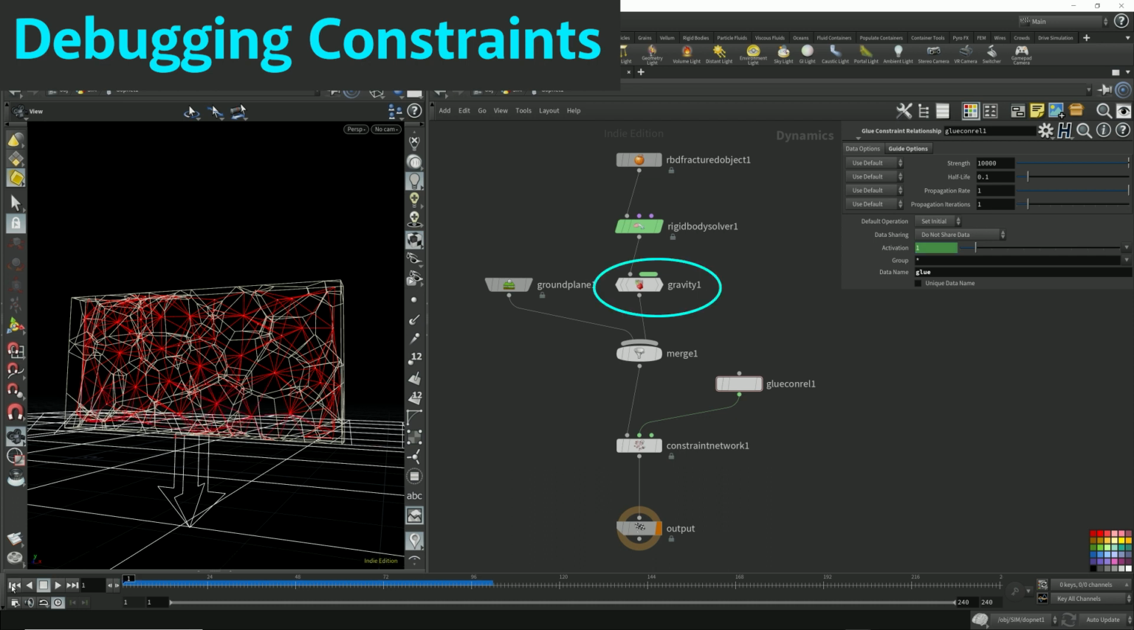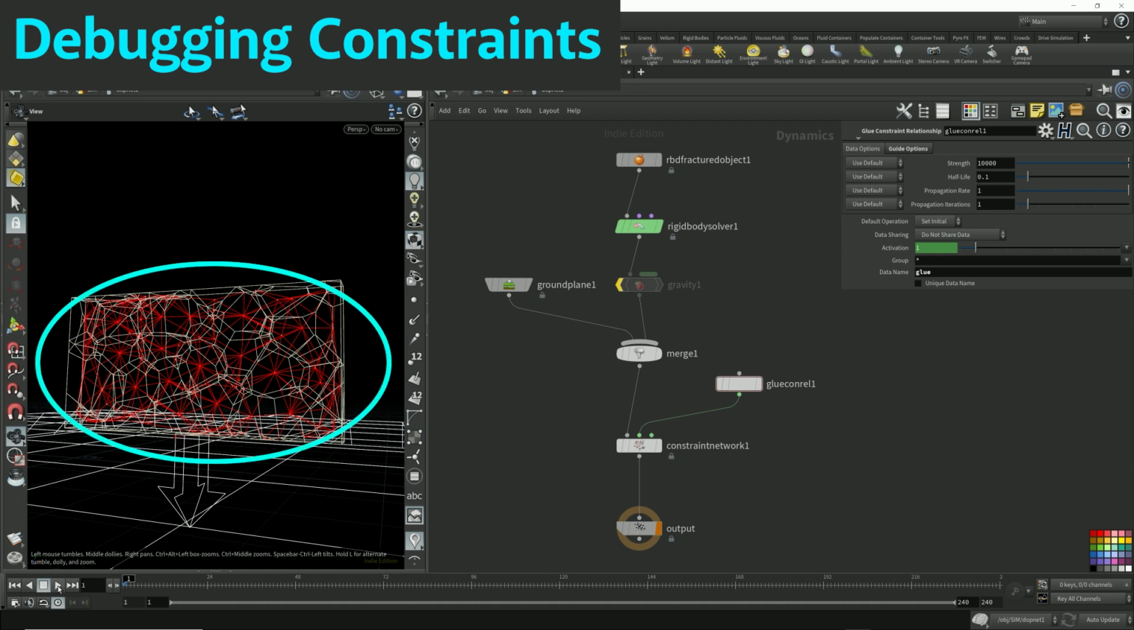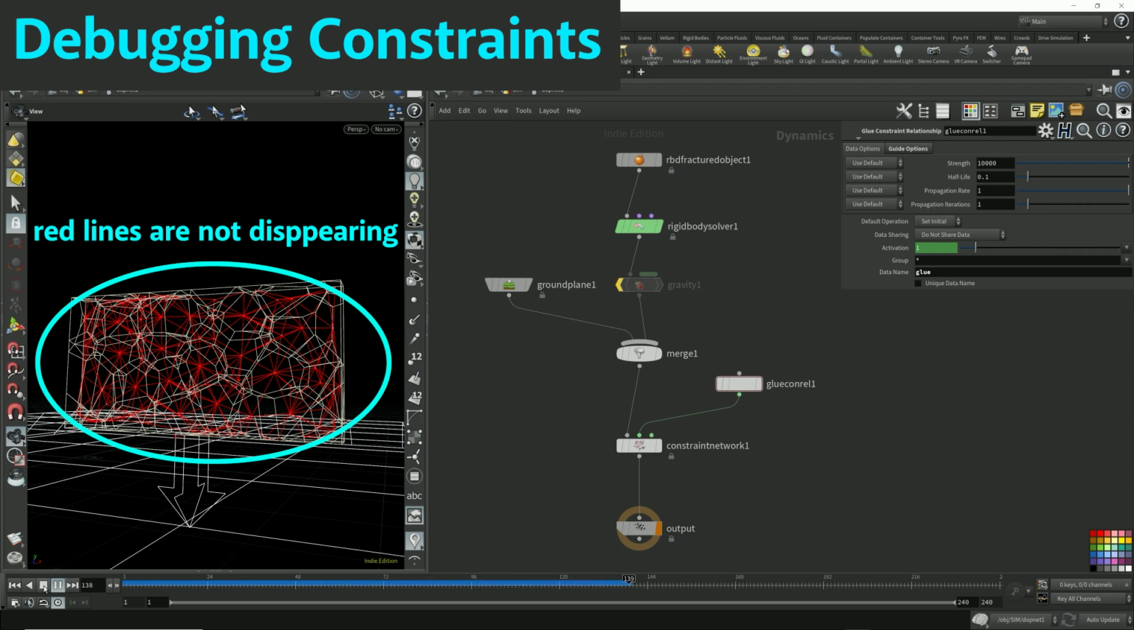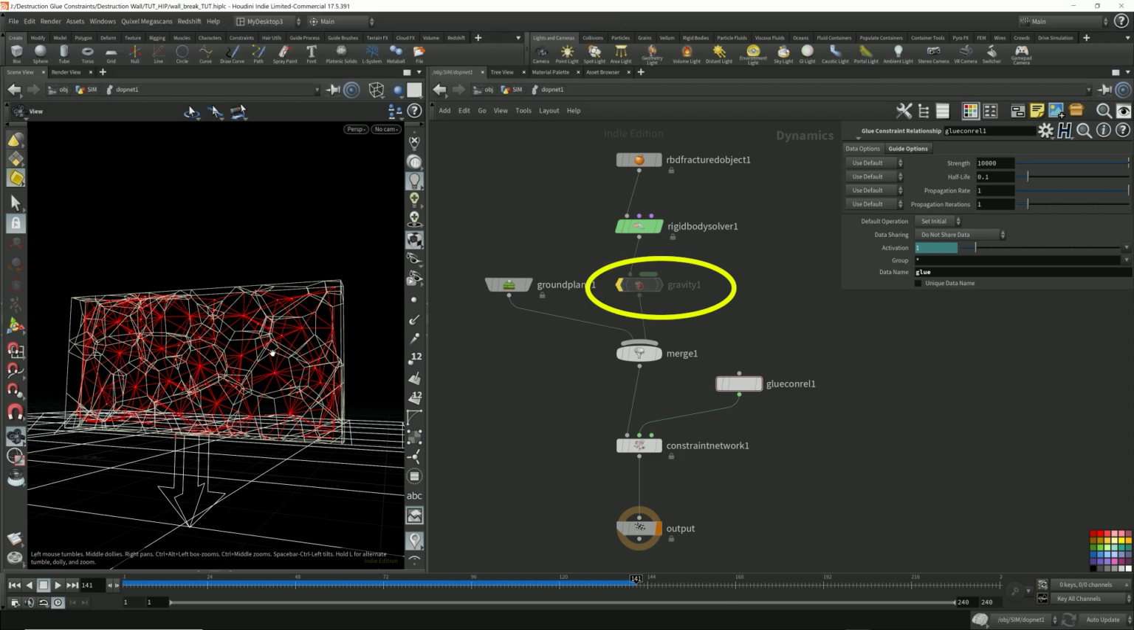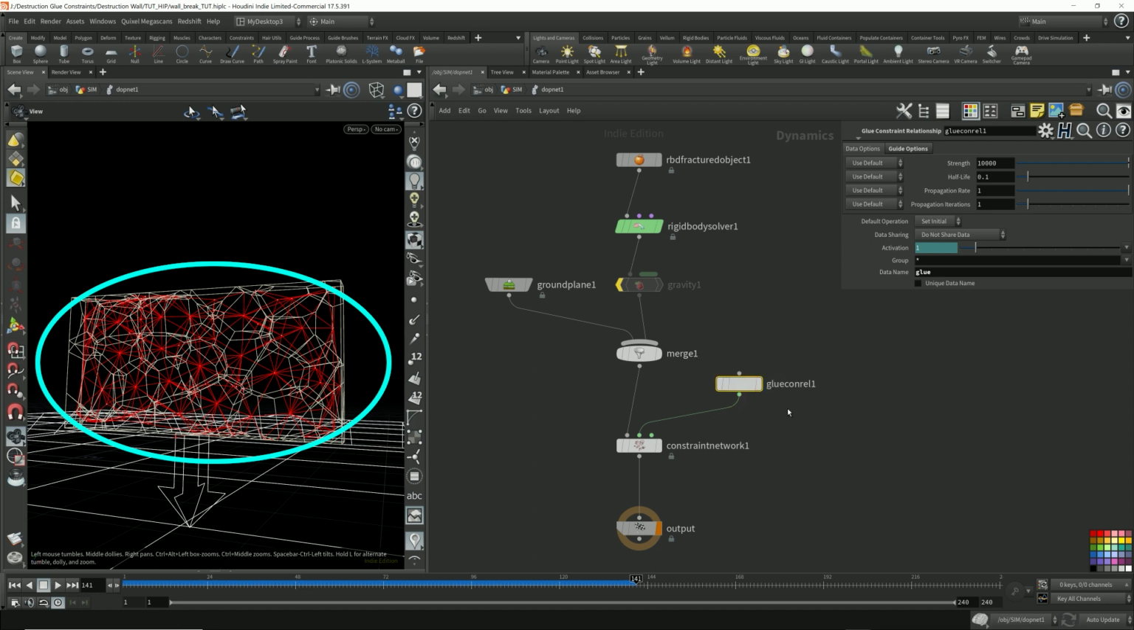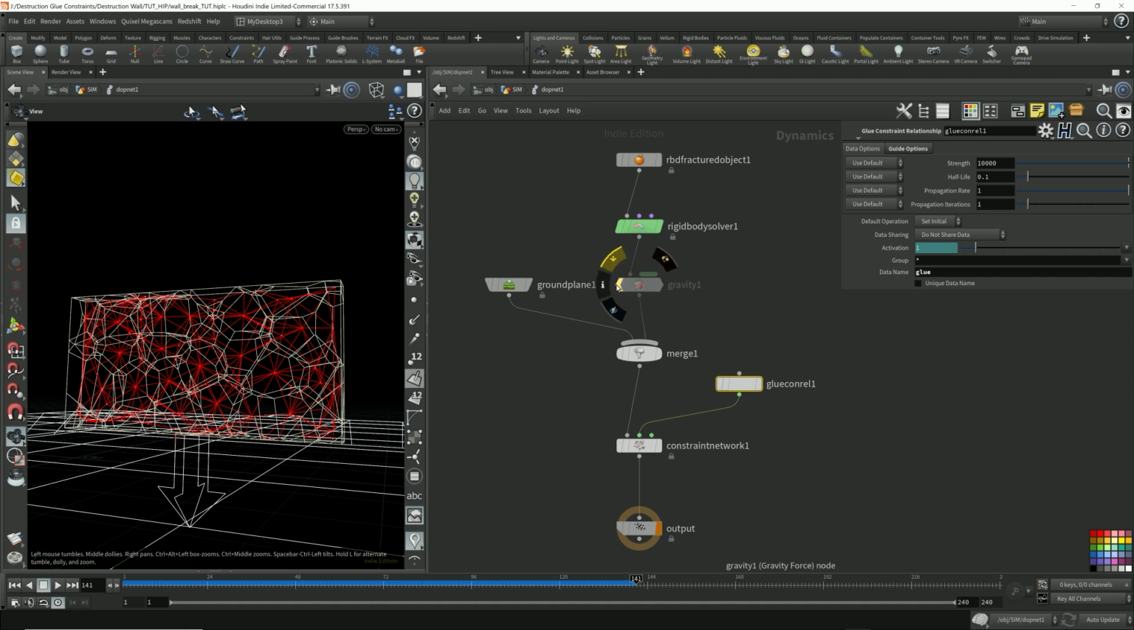Now let's try something. I'm going to ignore the gravity and then reset the simulation, play it again. See if it still happens. Now the red wireframe lines are not disappearing. That's because there's no forces acting on this fractured wall. So when I put the gravity back into the simulation, you'll notice that force is applied. Gravity is a force applied onto this fractured wall, and that causes these glue constraints to be broken. And when they break, these red lines will disappear. So we can use this to debug our destruction simulations and use this for feedback when tweaking the glue strength or glue parameters to get the visual effect that we want.